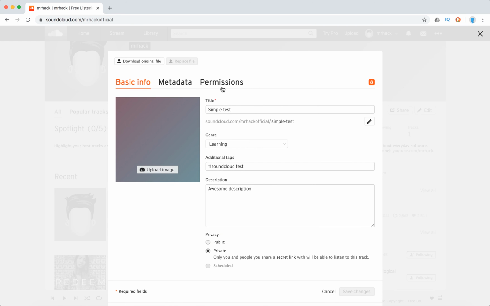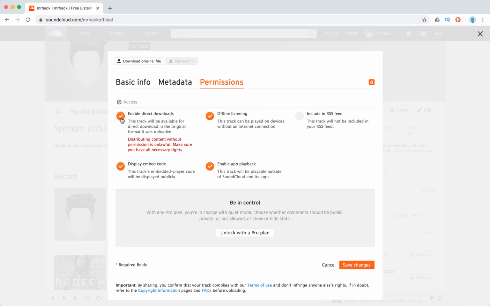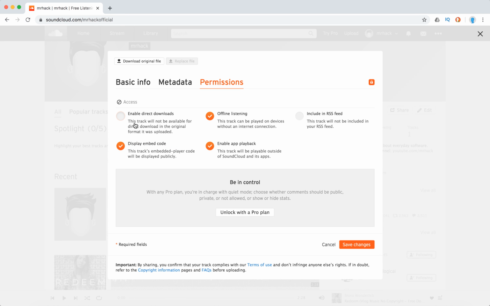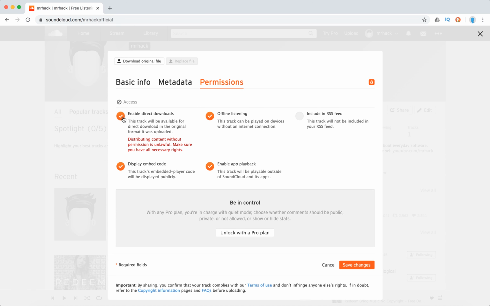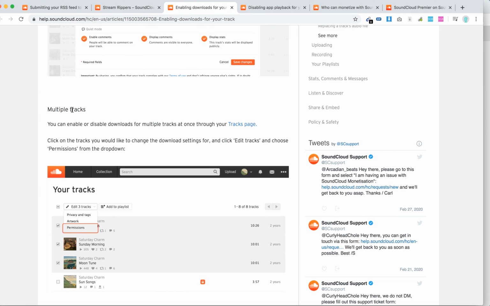So just click edit, and then you have permissions, and then you have enabled direct downloads. So just turn off this, and this track will not be available for direct download in the original format it was uploaded. And then just click save changes. So that's basically how you do it. If you enabled it, make sure that you have all necessary rights. So there you have it.